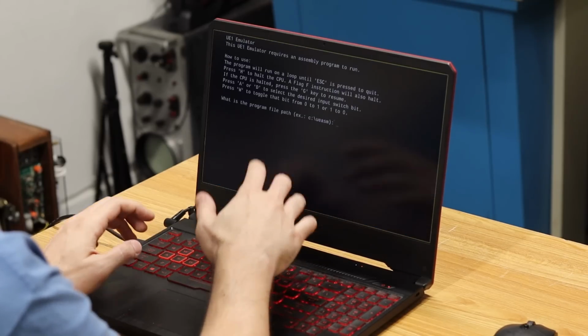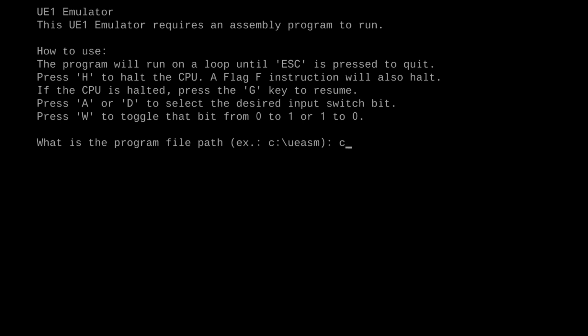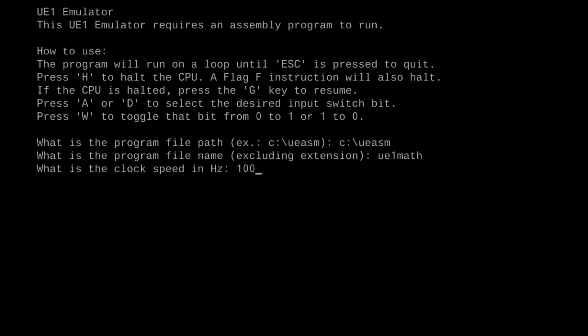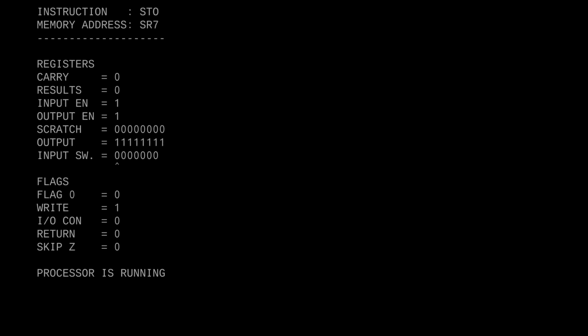But for now, let's just go ahead and hit Shift F5 on this one. It's going to ask me where the file is located. It's in C:\UEASM. It's going to ask me what the file is called. It's called UE1 math, and we'll just go ahead and run at 100 Hertz here. It's going to fill the output register, empty the output register, and ring the bell.